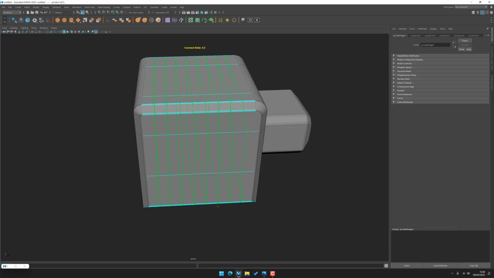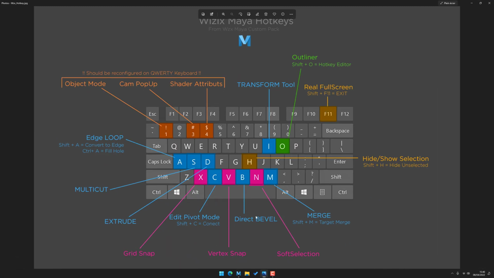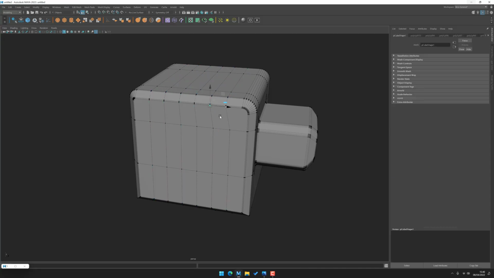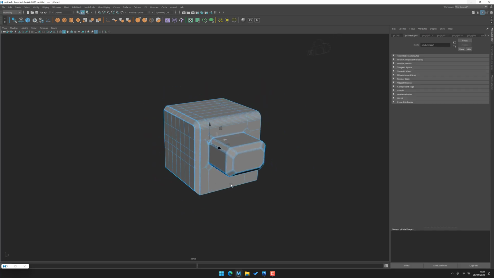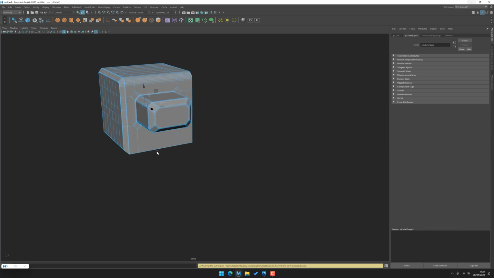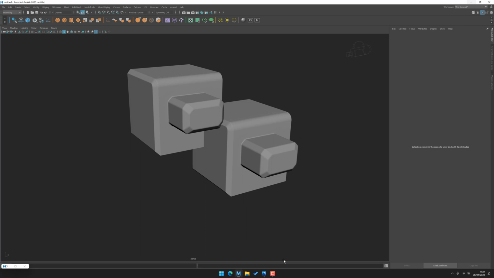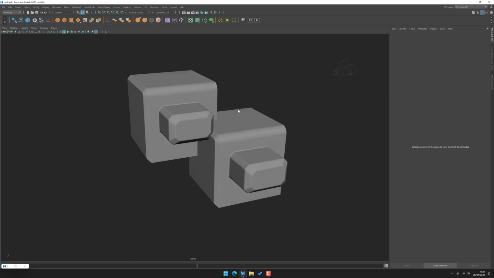Then you have Shift C for connect, and after that merge, extrude, multicut, grid. I change the grid, vertex snap, and the soft selection is now N. It's not something that I use much, but with N that works. H is hide, or show with Shift H. That's pretty much all, but yes, some useful scripts that will help you.